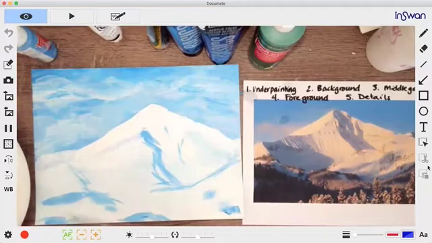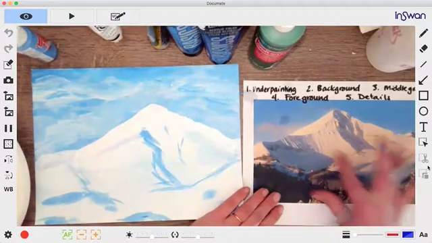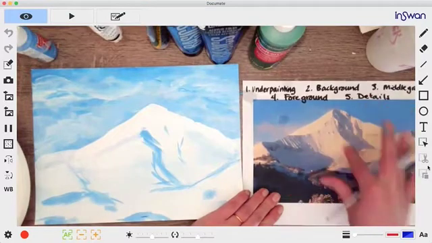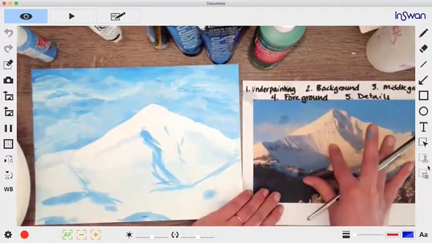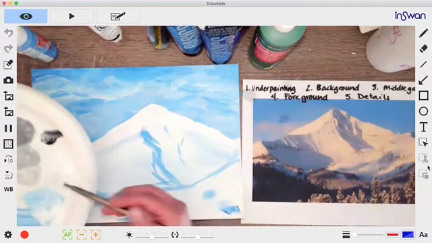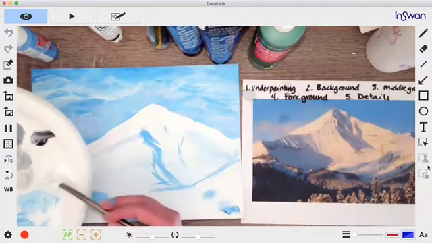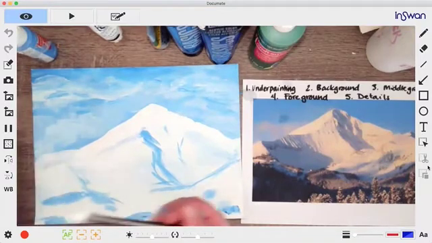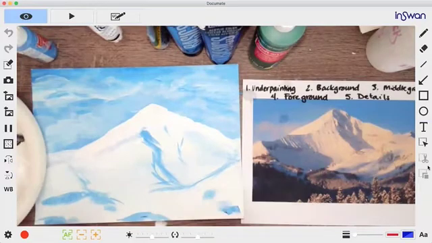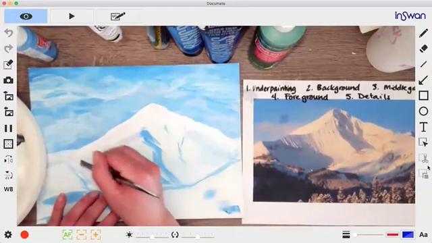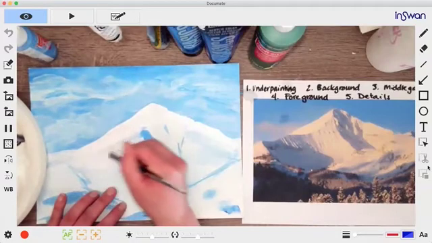Okay, so I'm gonna move on to this section here. So like the gullies right there. And I'm actually gonna use my lightest gray. It's almost indistinguishable from white. You might not even be able to tell, but I'm going to use that lightest gray to fill in that space.